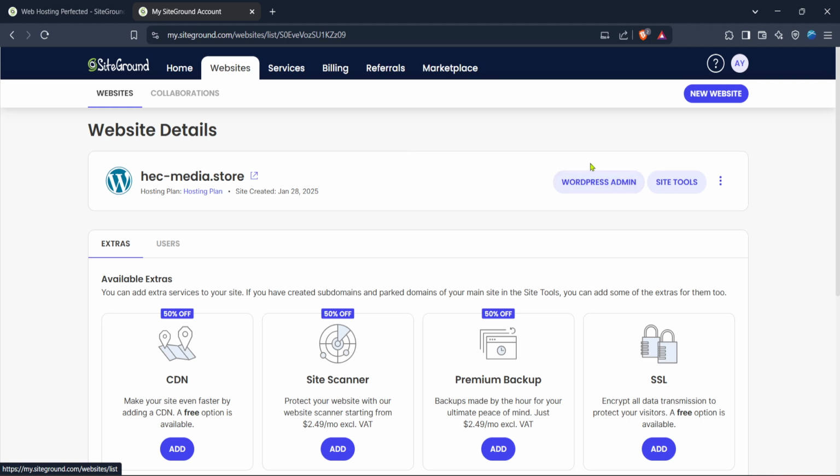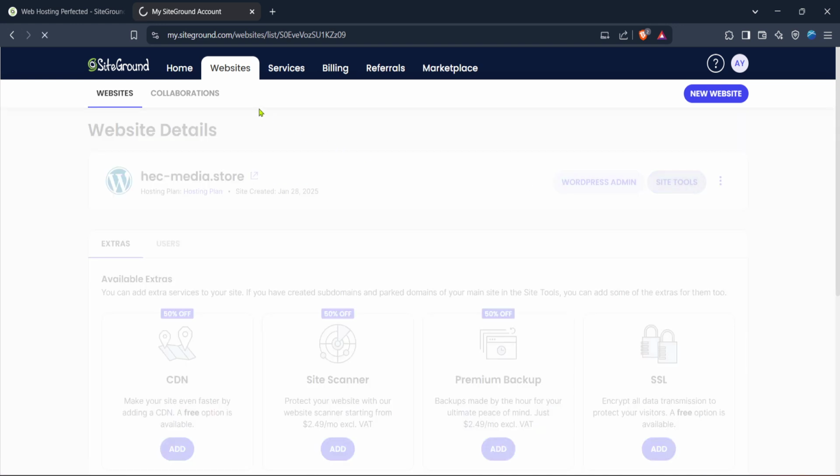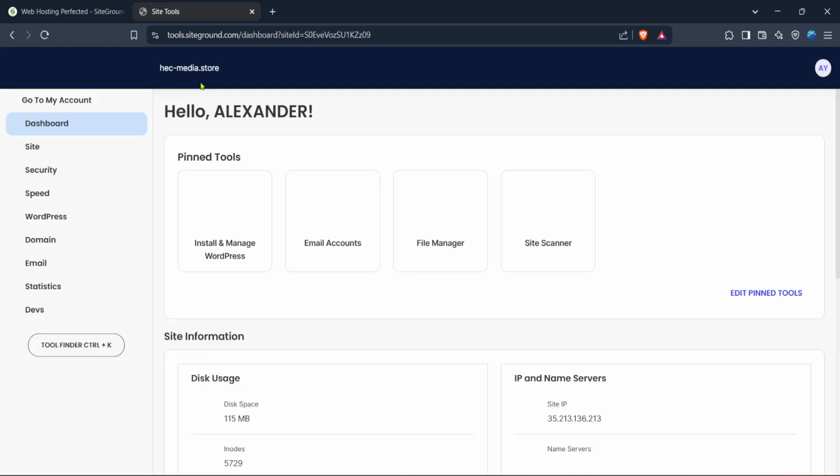The next step is to focus on managing the domains of a specific website. To do this, navigate through your list and find the site whose domain you want to manage. Once you've selected the website, look for the Site Tools link and click it. This will take you to a suite of management tools tailored for that particular site.